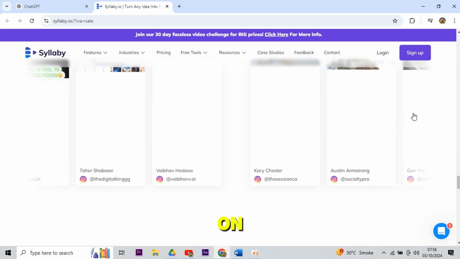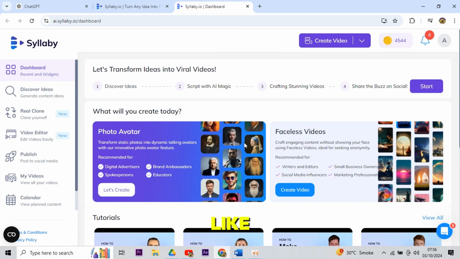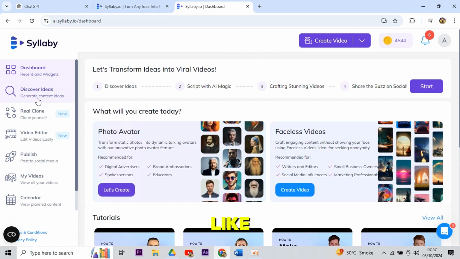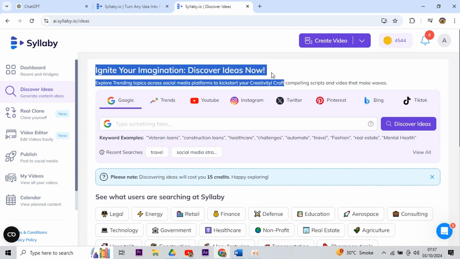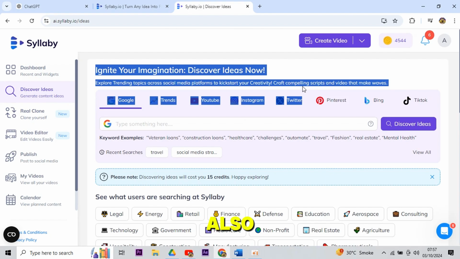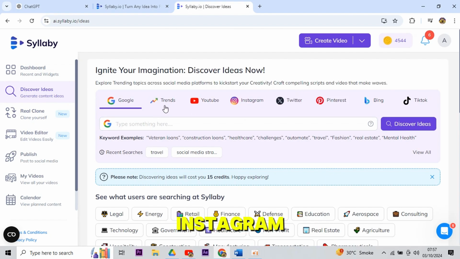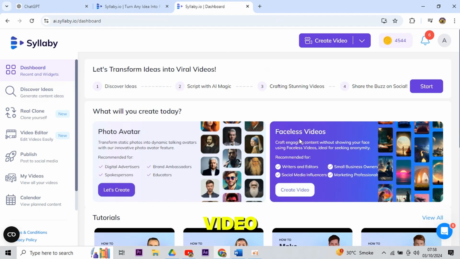Now, first click on Sign Up and sign up with your Google account. Then you will see an interface like this. The best feature, which I like, is the Discover Ideas option, because by using it, you can do content research using this AI. This can help make your videos go viral because it allows you to do content research not only from Google Trends, but also from YouTube, TikTok, Instagram, Pinterest, and many other social media platforms, which will save you tens of hours. Now let's move on to creating an interesting video.